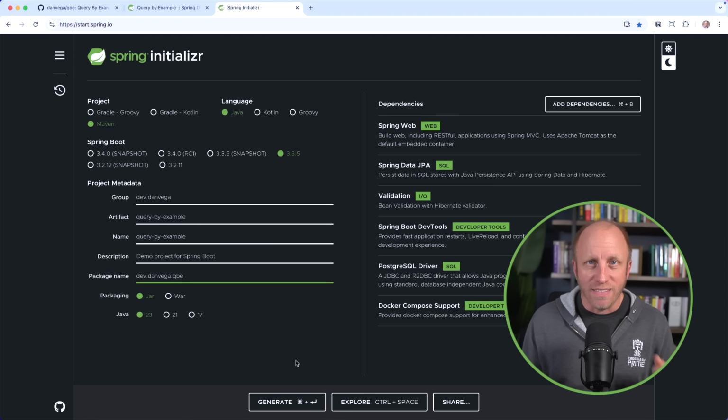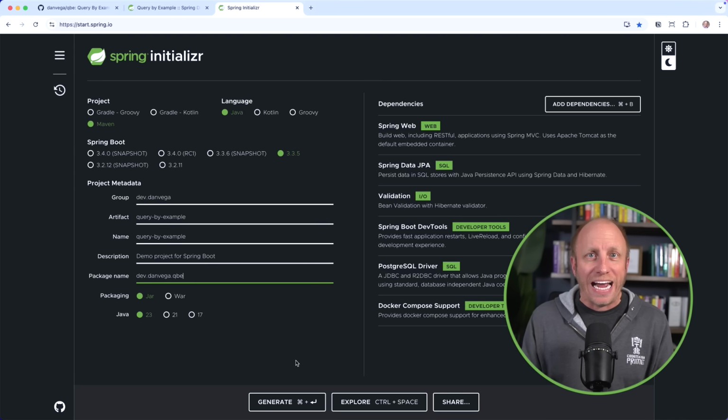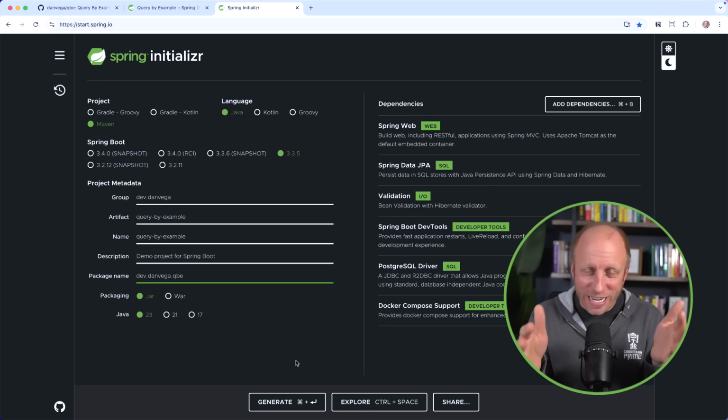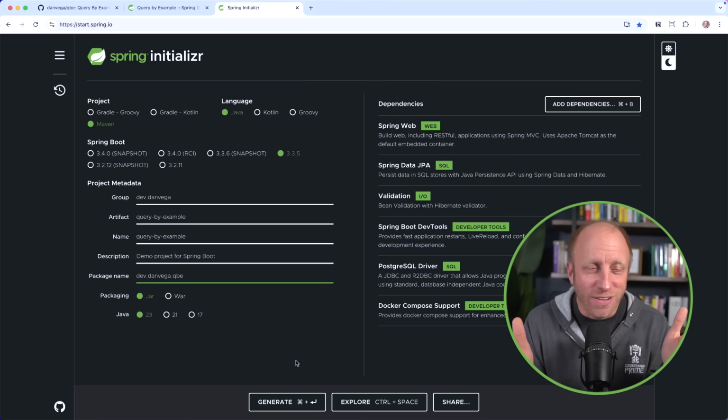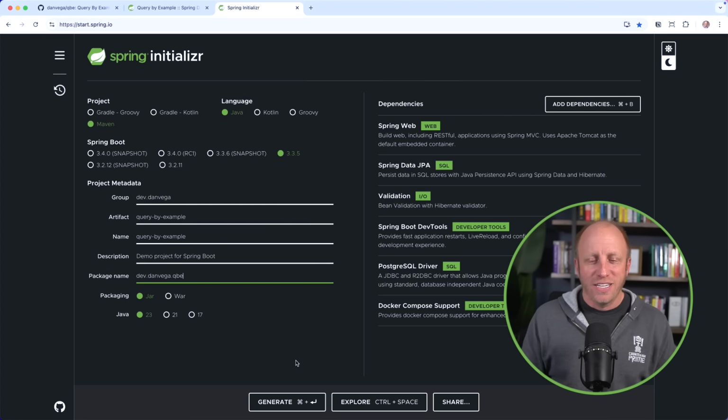This will download a zip. You can open it up in whatever your favorite IDE or text editor is. Most importantly, what you're most productive in. Whatever you're productive in as far as an IDE or text editor goes, that's the best one, not the one that I'm most productive in. It's one you're productive in, right? So open it up there.